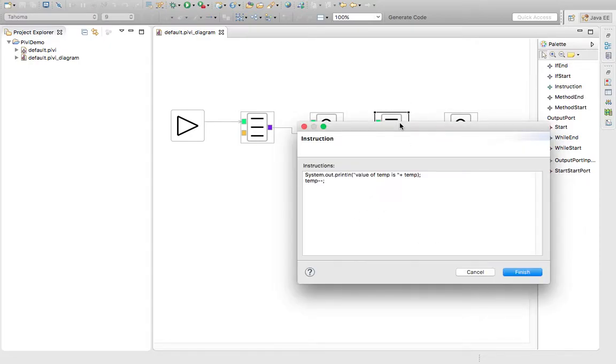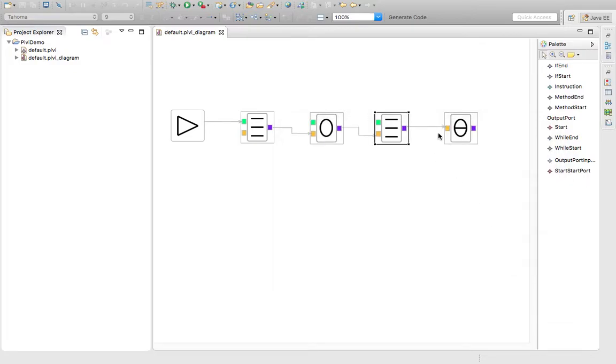This is the block that gets executed inside the while loop. Here in this instruction block, we are printing the code that is used to print the numbers from 5 to 0. And this block is used to mark the end of the while loop. So when I click on the generate code button, the code that corresponds to this diagram gets generated in Java. So now I'm going to demonstrate that.